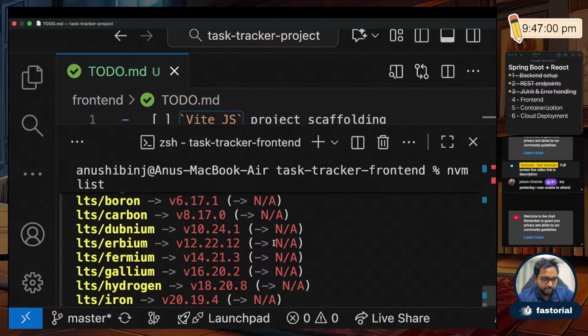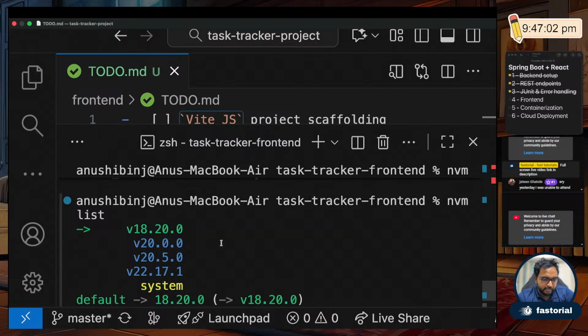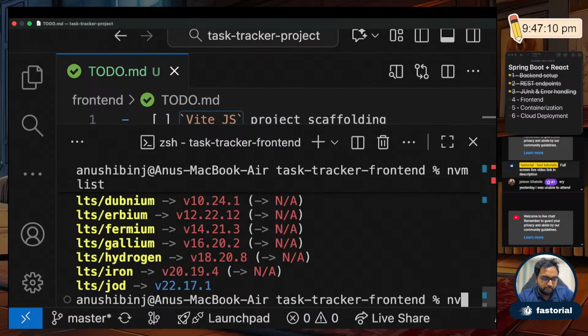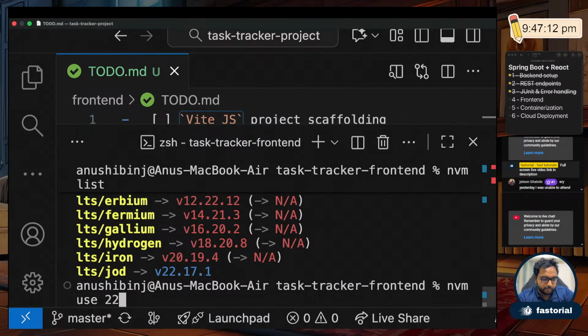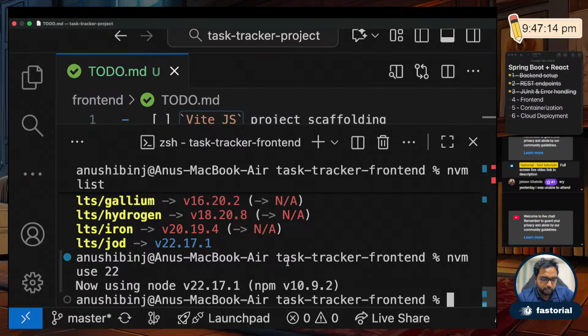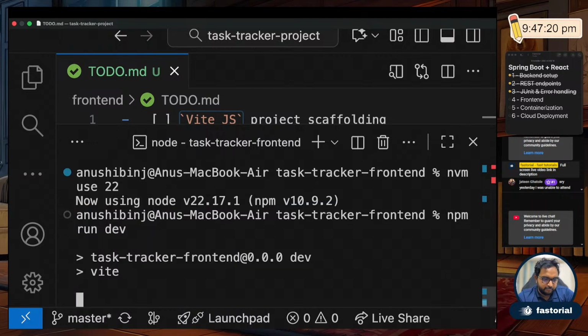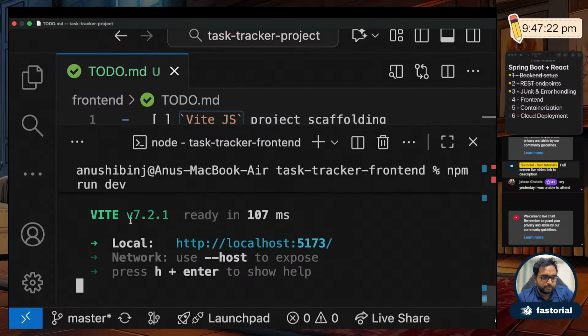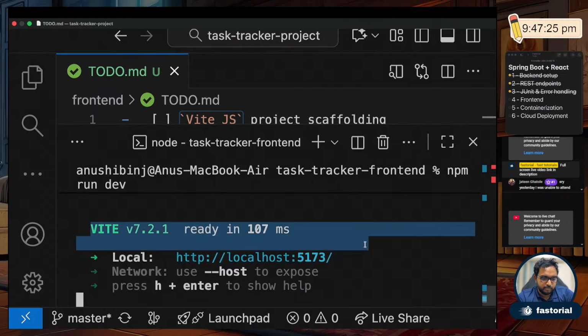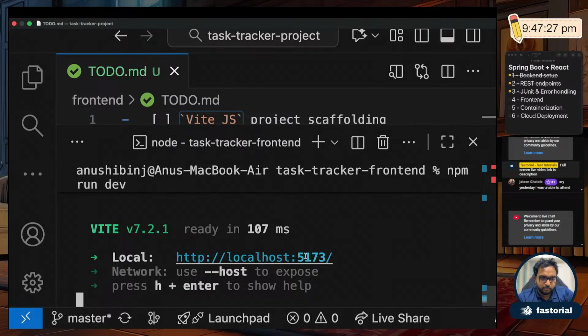Yeah, I have some versions. I have 20.0 in my system, 20.5.0 in my system. I have 22 also. So I'll use 22. So how to switch to that? I'll do nvm space use space 22. Okay, so it says now using node 22.7. Now let me run npm run dev. Okay, and you see it started. So it says Vite is ready and it's listening at localhost 5173.